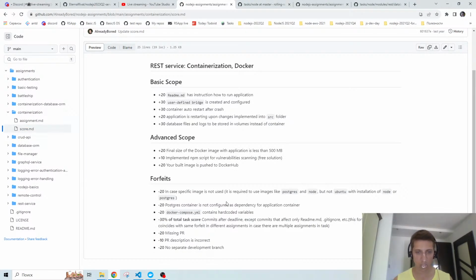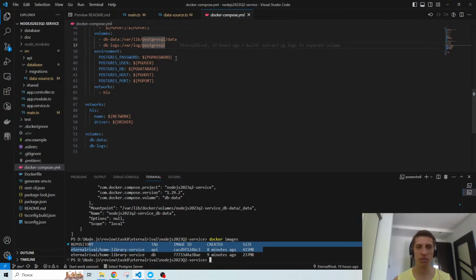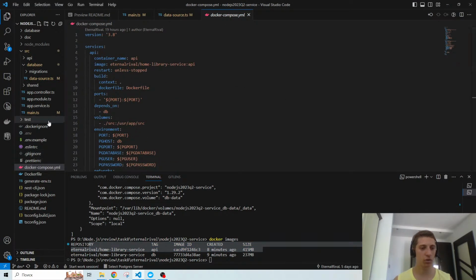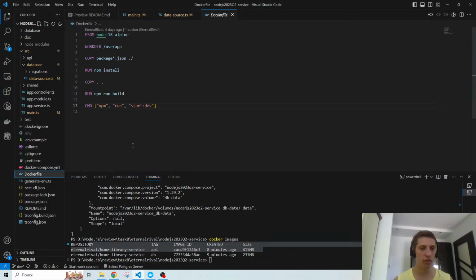What else? We should use specific images. How to check it? We can go to Dockerfile, and we can see that it's not built on top of an image of Ubuntu or something else. We use a specific image here. We use Node 18 Alpine version. Alpine means that this is a minimized version which contains only necessary stuff that you need to run your Node.js environment, and it contains less system stuff, and it requires less space because of this.